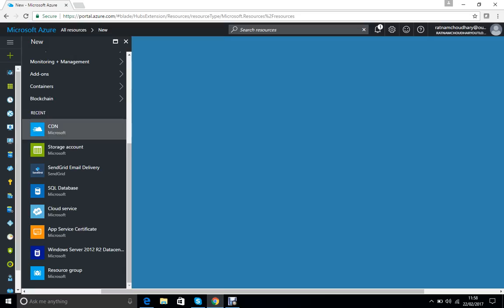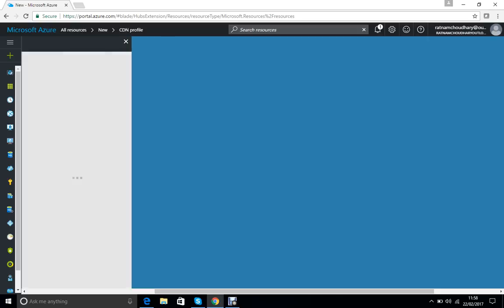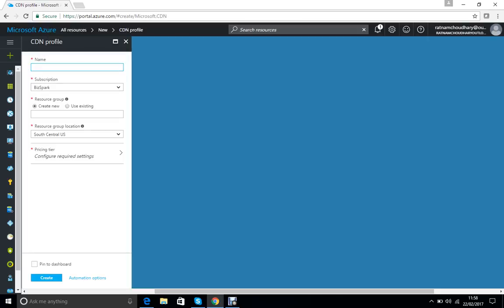Now add a CDN profile. You have to choose a Verizon Premium model, which is currently what Azure supports for CORS. So give a profile name like CORS and choose the resource. You can choose any existing resource.